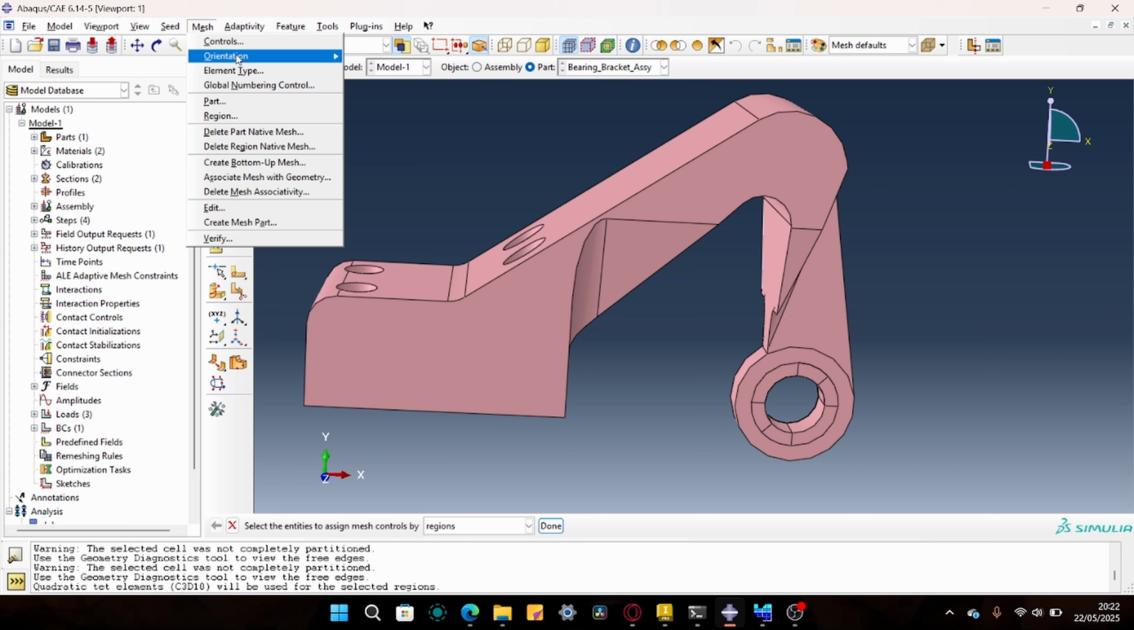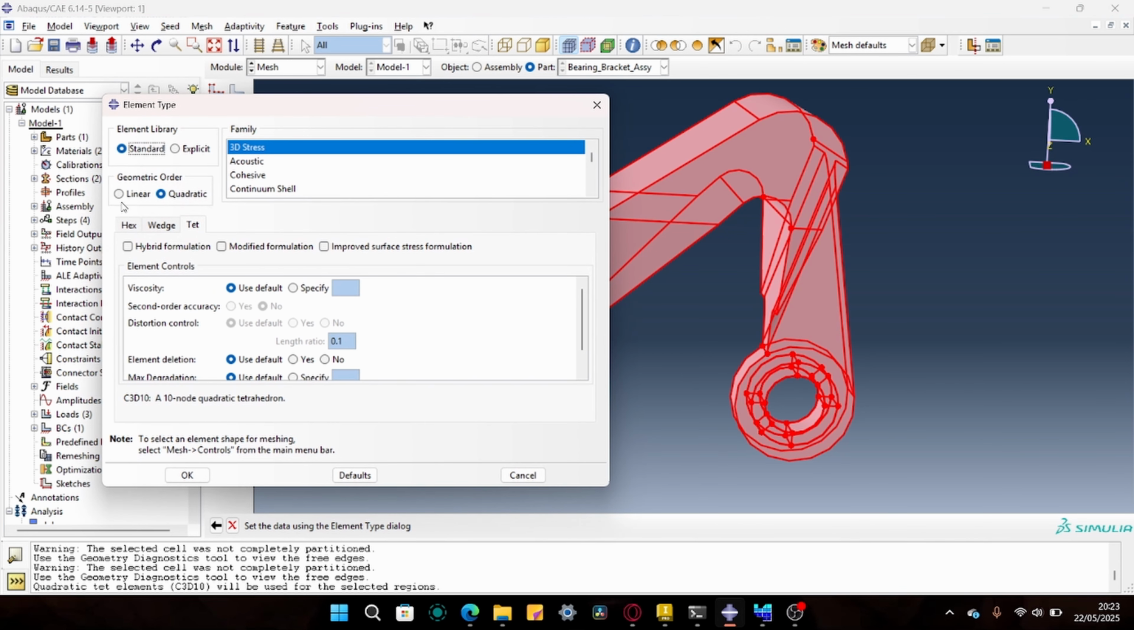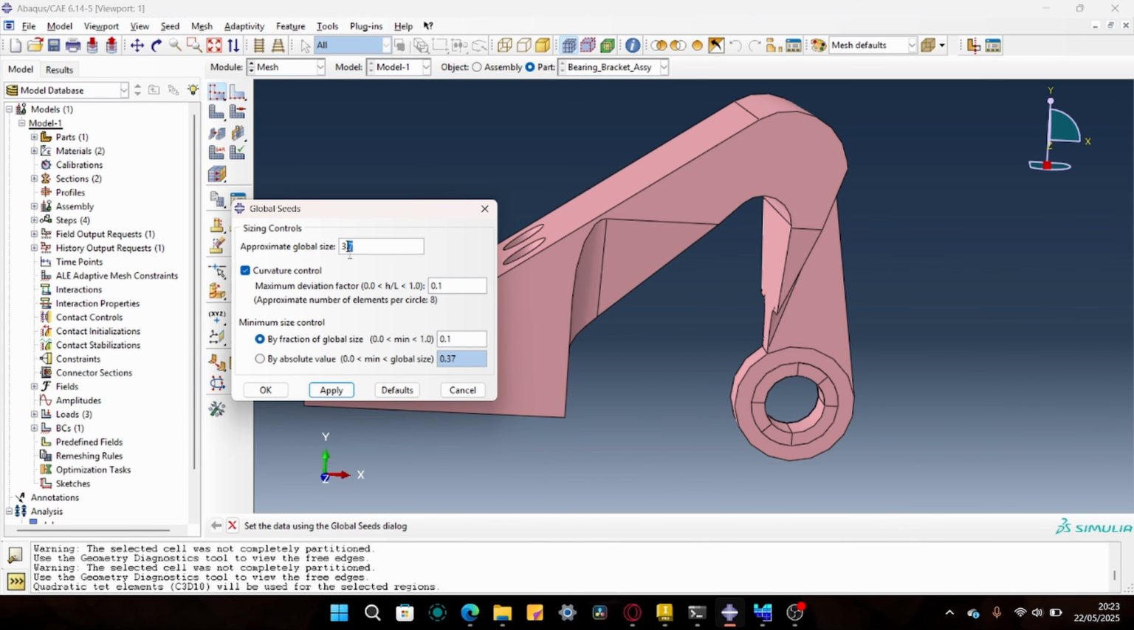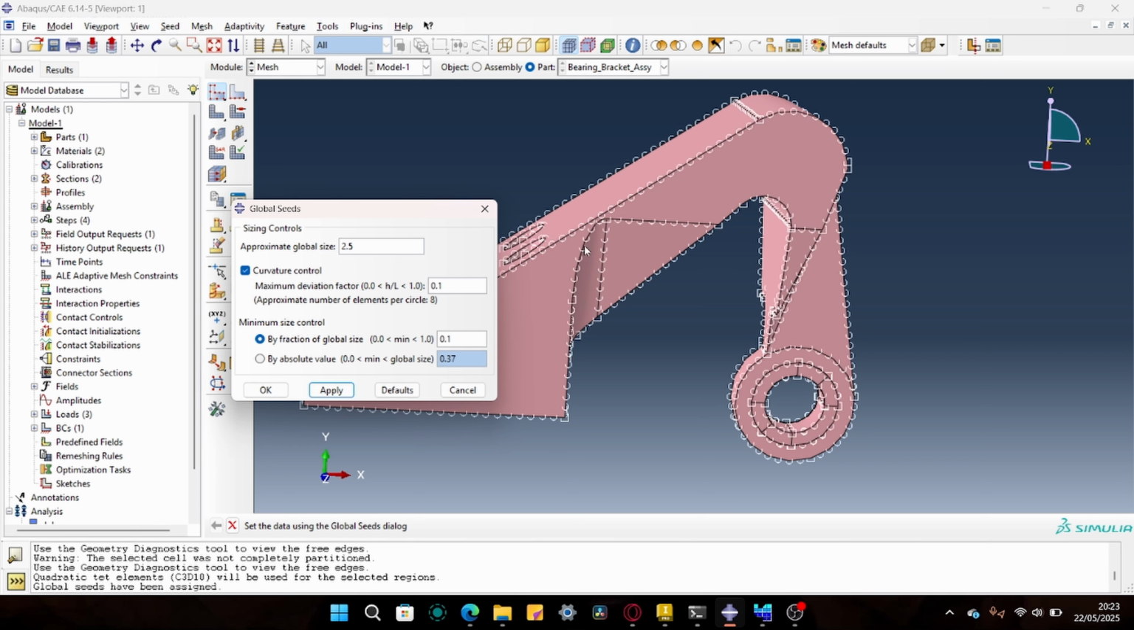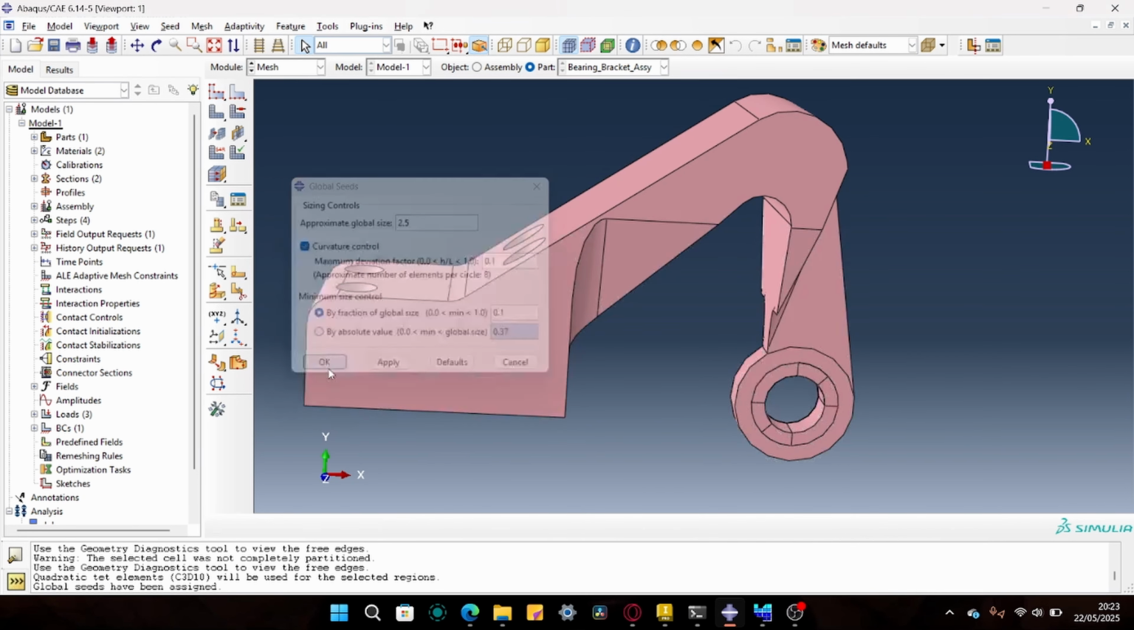This is what we just tell it, what shape to use to create the mesh with, and we're going to go to element type. We're going to select all of it again. Done. Geometric order. We're going to go linear and OK. So now here we're going to make it take 2.5 live. The more it has, the more complex the mesh is going to be, and the more faces it's going to create.